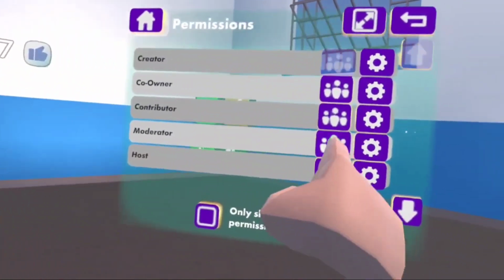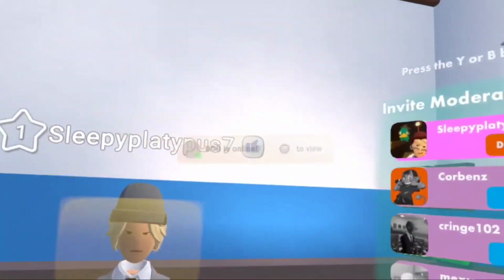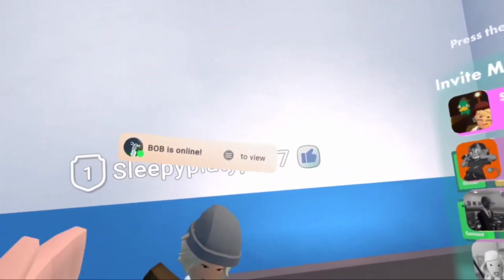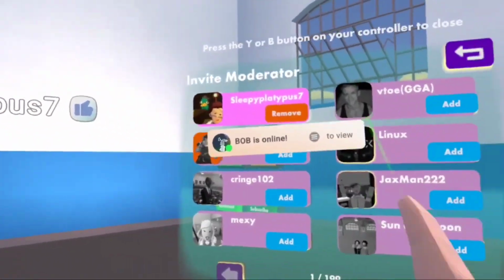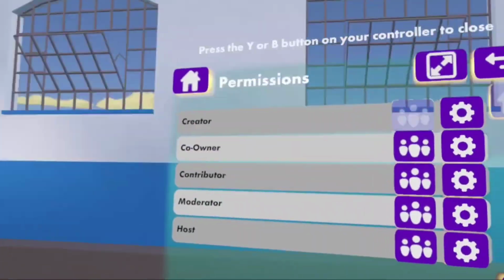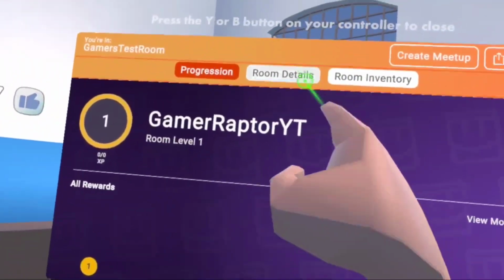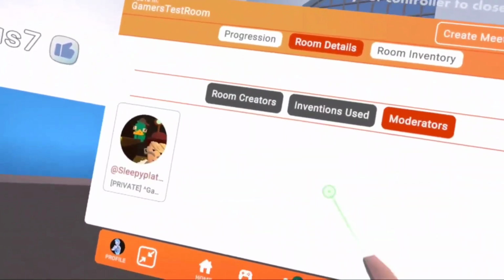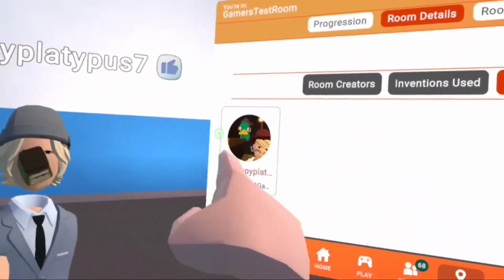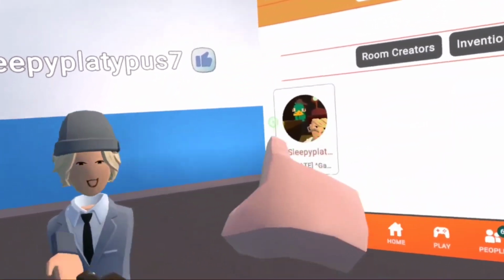Now time for moderator. If I give Platypus moderator here, he has a shield, which means moderators are protectors. Now if you go back to the home screen of this room and scroll all the way down, you can see in moderators, Platypus's account will be right there.